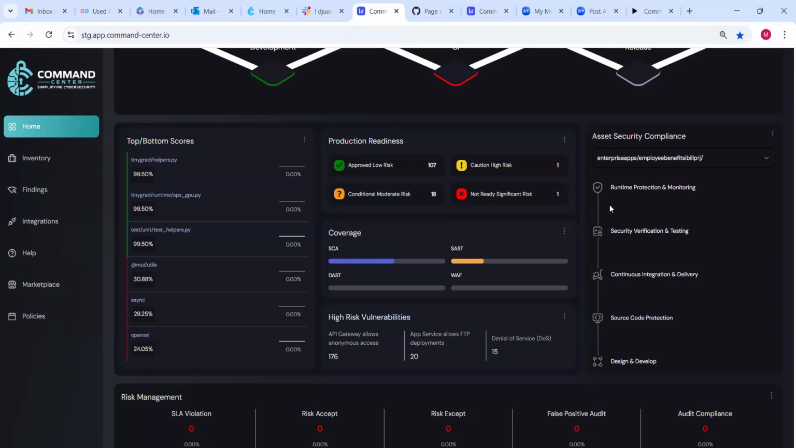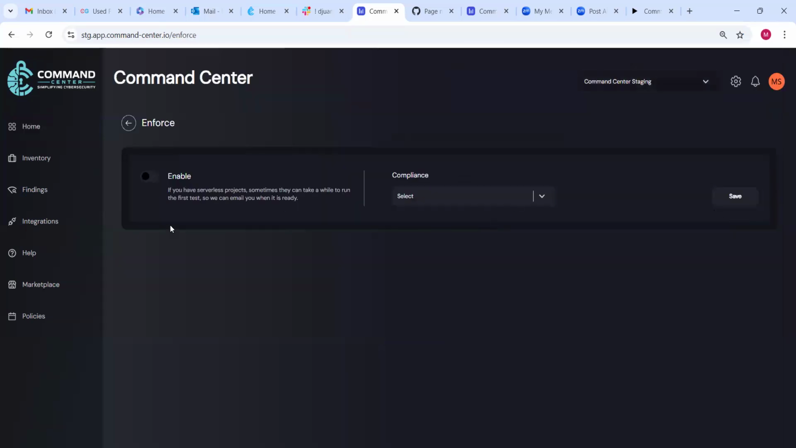So what would I want to do in this instance? What would a customer want to do? What would a CISO want to do? I want to go ahead and enable enforcement compliance for this asset. And so I go ahead and choose our enforcement option or feature. I would enable security compliance enforcement in Command Center.